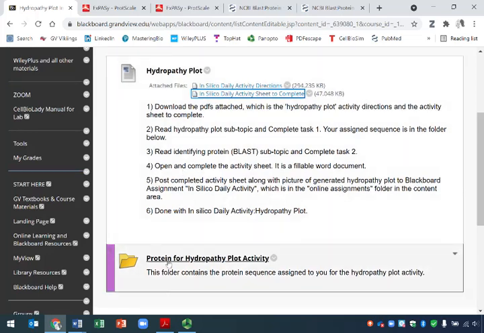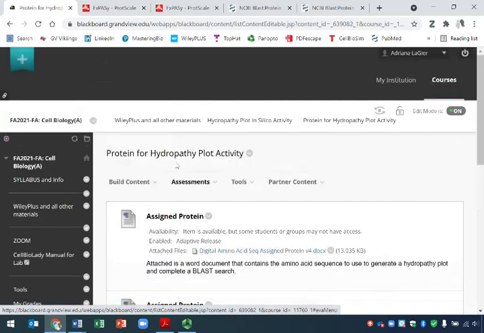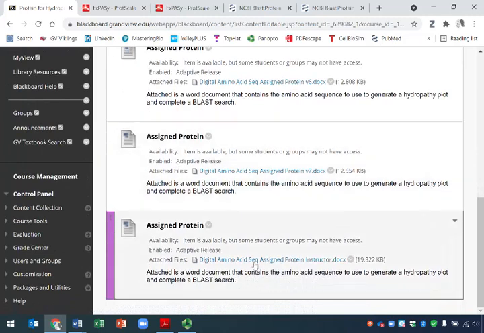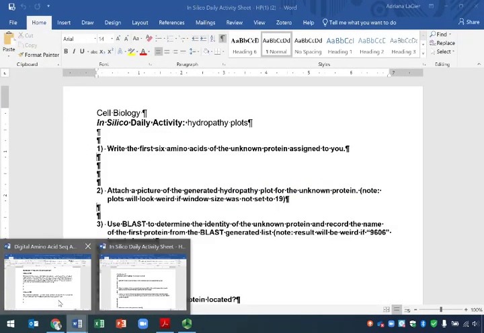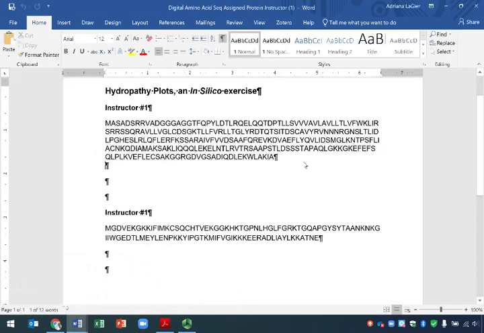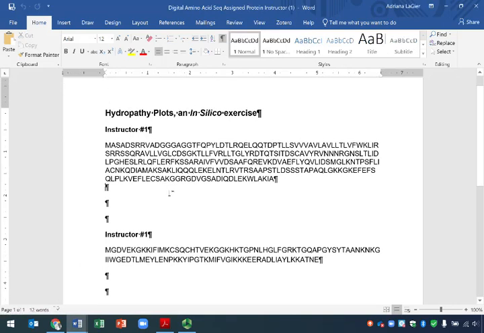There is also in this area a protein for hydropathy plot activity. Each one of you is assigned one. I have all of them in here, but I'm going to open up my instructor one. And so I have 2 of them that we're going to work through. You will only have 1. I just want to show you both a hydropathy plot for an integral membrane protein and a hydropathy plot for a peripheral membrane protein, because there's a mix of them going on.